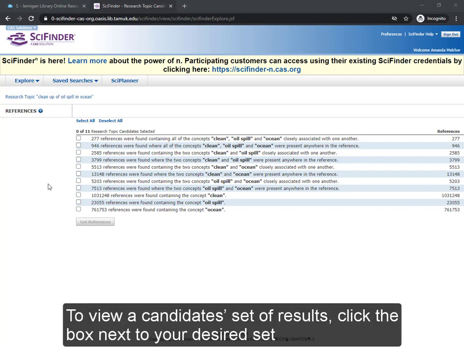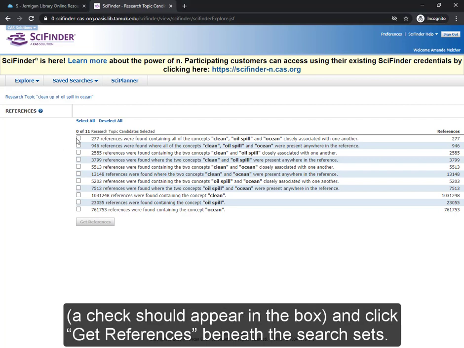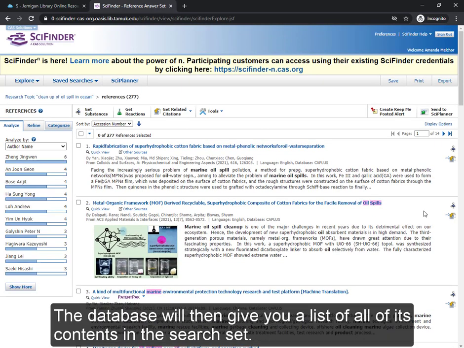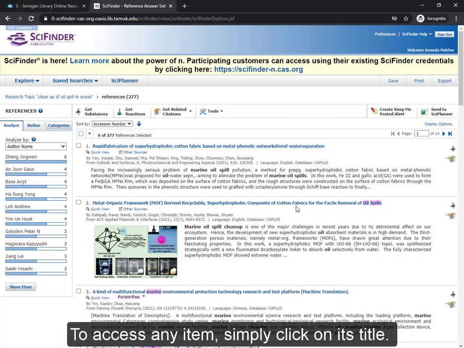To view a candidate set of results, click the box next to your desired set. A check should appear in the box, and click Get References beneath the search sets. The database will then give you a list of all of its contents in the search set. To access any item, simply click on its title.